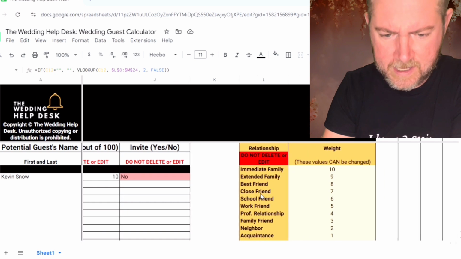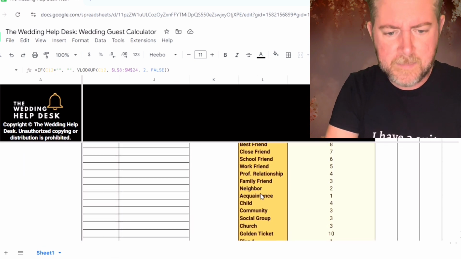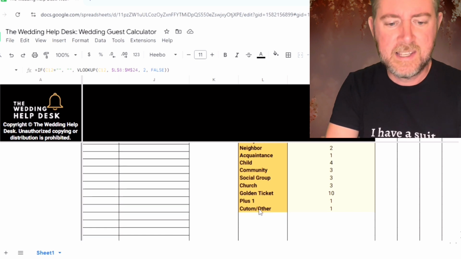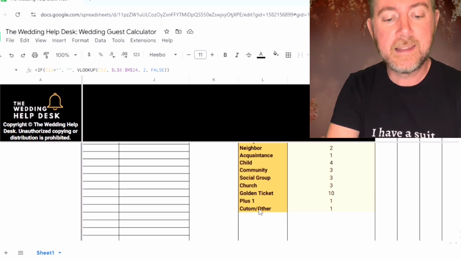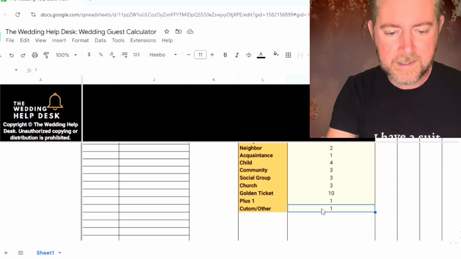If you go over to the side here, you don't want to change any of these things where it says immediate family. Leave that as it is. If there's a custom other, don't change that. Leave it as custom other. Just know in your head what that means. But you can change the weights here.